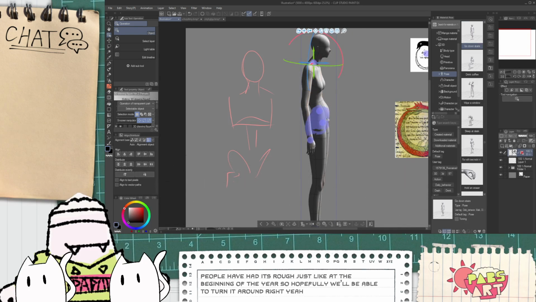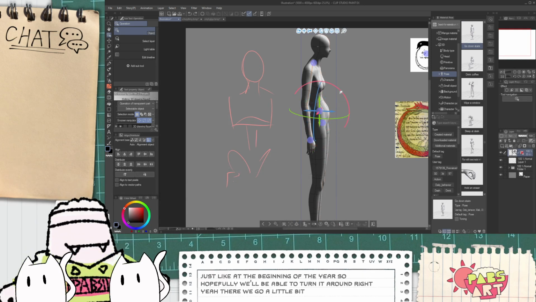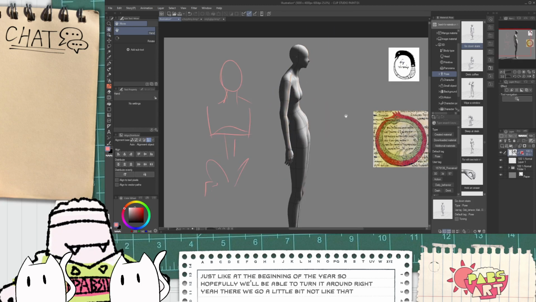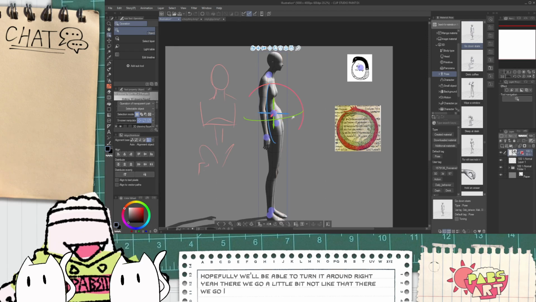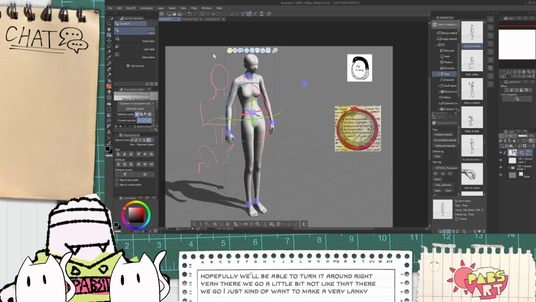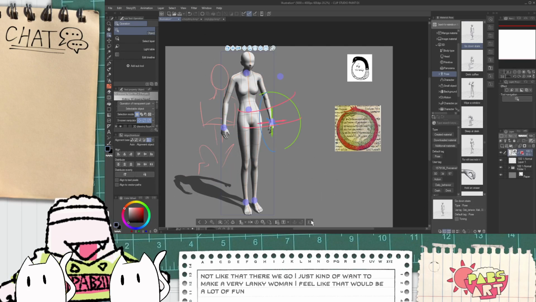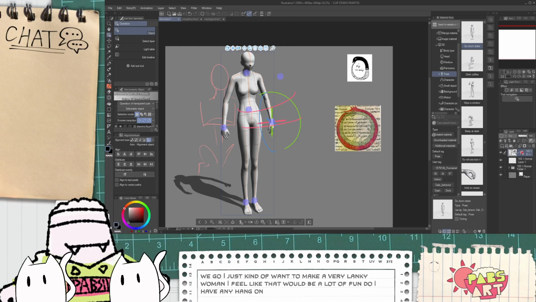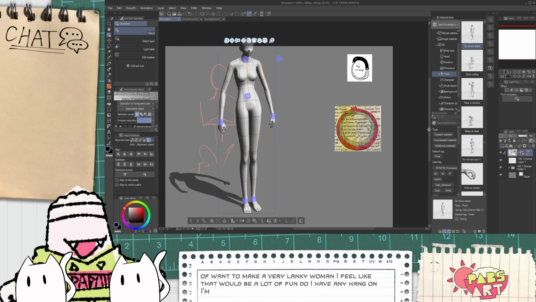Yeah, there we go. We'll also have to adjust the hips a little bit. Not like that. There we go. I just kind of want to make a very lanky woman. I feel like that would be a lot of fun. Do I have any? Hang on. I'm just going to lengthen her arms a little bit.